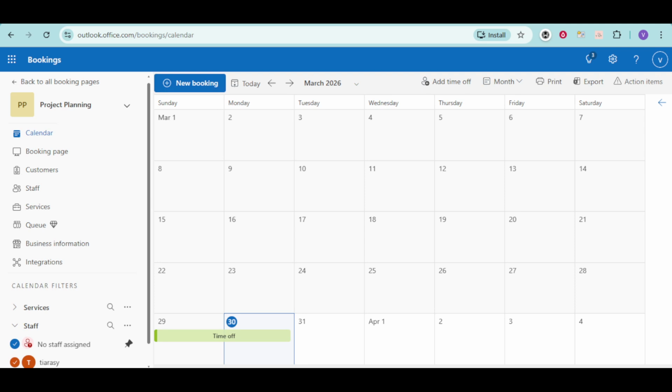If you need to coordinate across the team, you can choose multiple staff members or select everyone. When you do this, the calendar will show each person's availability side by side. This side-by-side view is really powerful for scheduling group services, assigning appointments fairly, or finding a time when more than one person is free. For example, if a customer needs two different specialists in the same visit, seeing everyone's calendars together makes it much easier to find a suitable time.